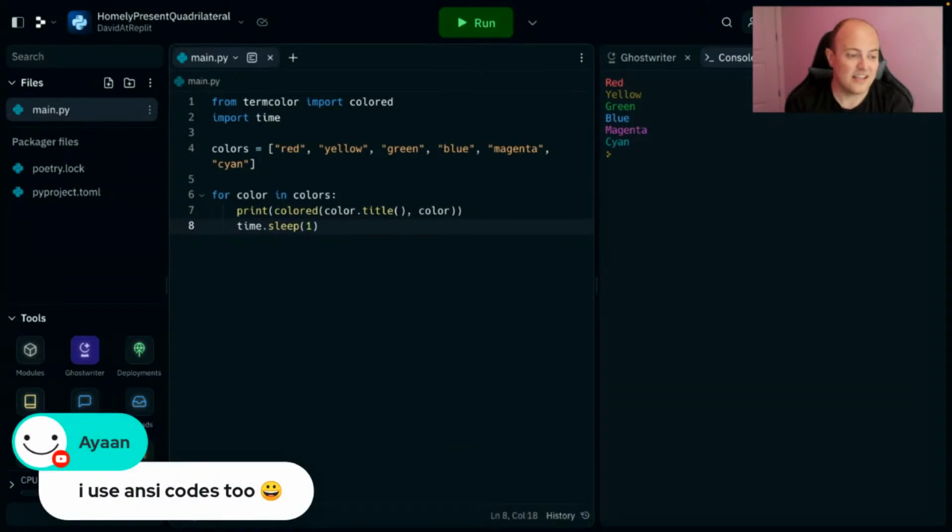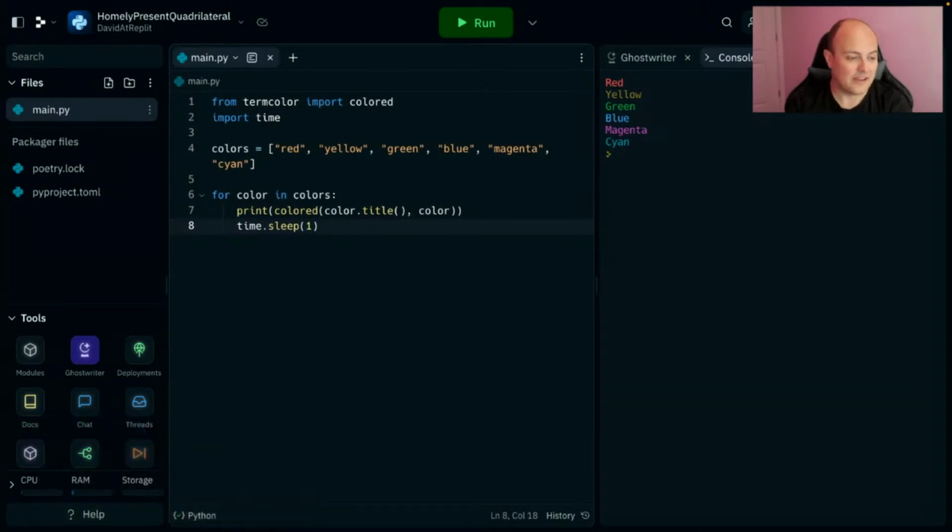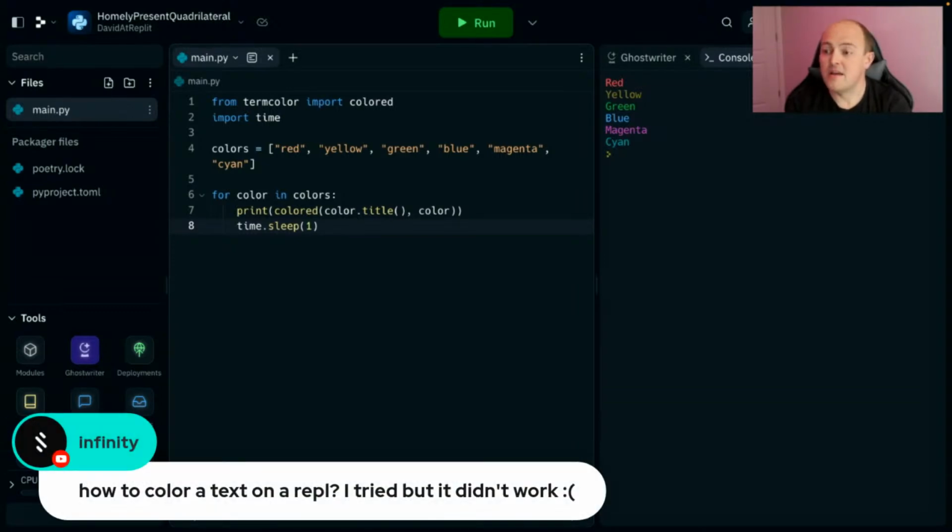Ian said that they use ANSI codes too. That's what I was looking for. Thank you very much, Ian. It was ANSI codes. Yes. There we go. Bring that back up there. But you can see we got the same thing going on there with the library.